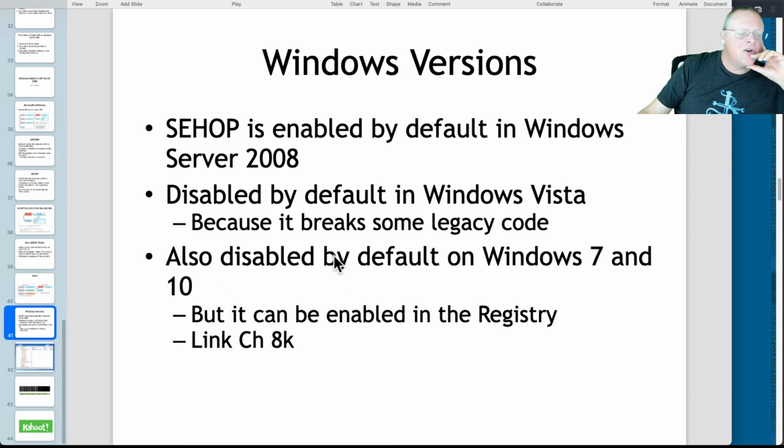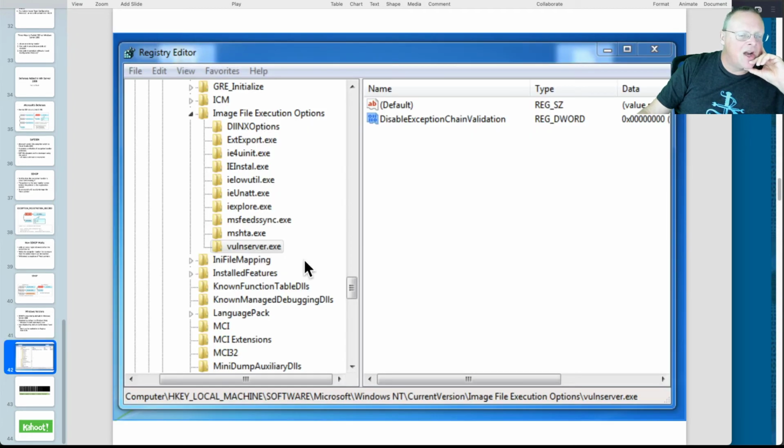All right, and you can control whether this is enabled or not here in the registry. You can choose a program and turn on image file execution options. And here you can disable exception chain validation. So you can turn it on or off, but by default, this protection will be on for servers and off for clients.